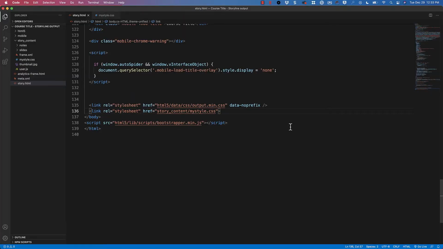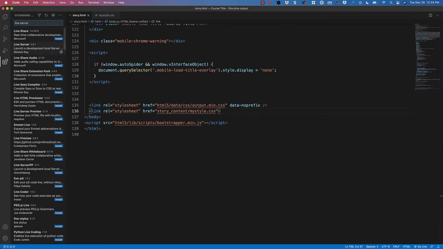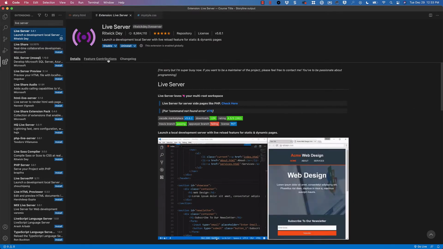All right, so let's go ahead and preview this. Now I have the Live Server extension installed in my Visual Studio Code. You can come into the extensions tab here, and then you can type in live server, and this will show you the little plugin you can install, and this allows you to preview any changes immediately here.